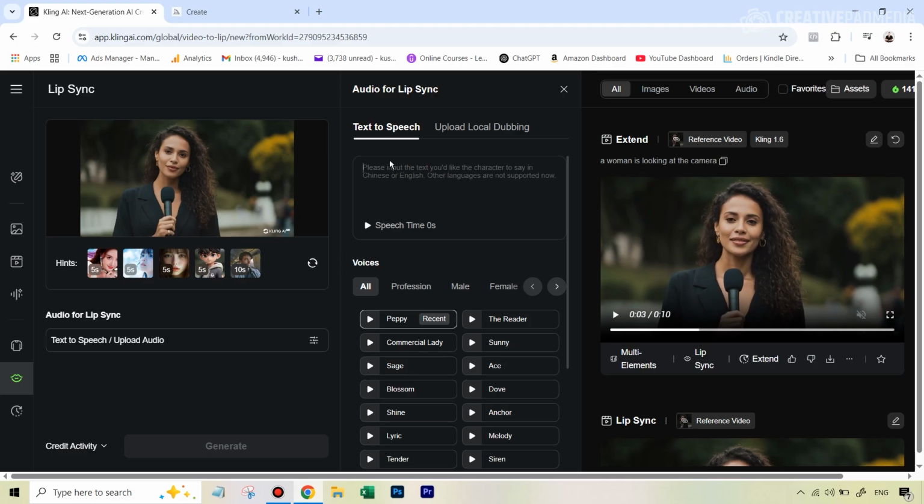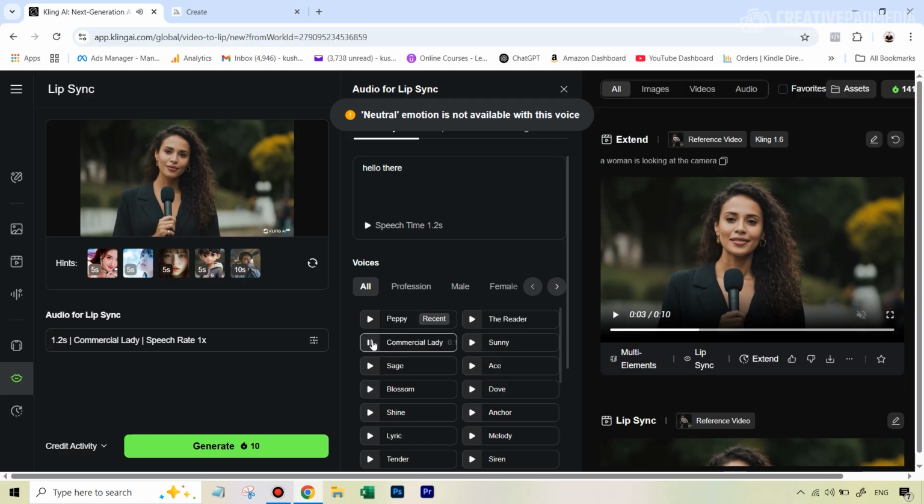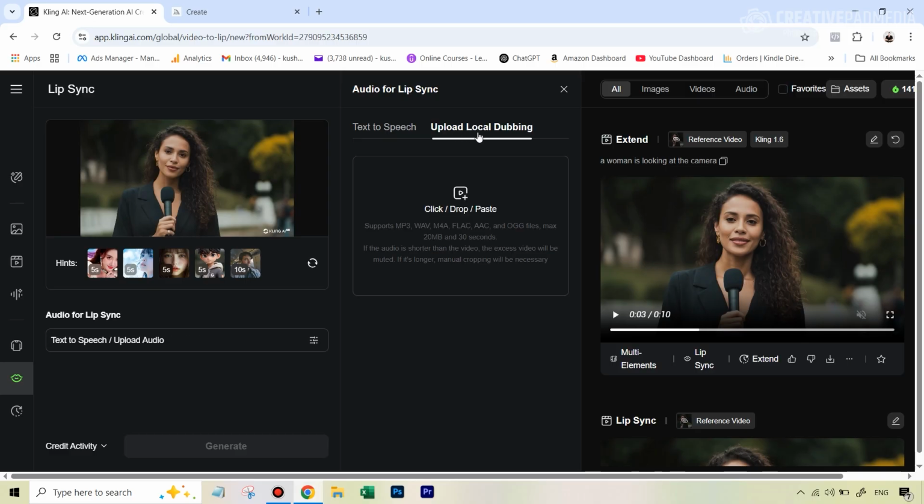That means I can actually type in something here, like let's say, hello there. And I get different voices. For example, hello there. Hello there. Now the problem why I don't like to use this particular approach of text to speech is because you're basically using some of the limited voices given by Kling and they sound very AI-ish, they sound very robotic, so I don't really like to use this approach. A better approach here is to use your own file and you can use this option that says upload local dubbing. Now, how do you get such a file?